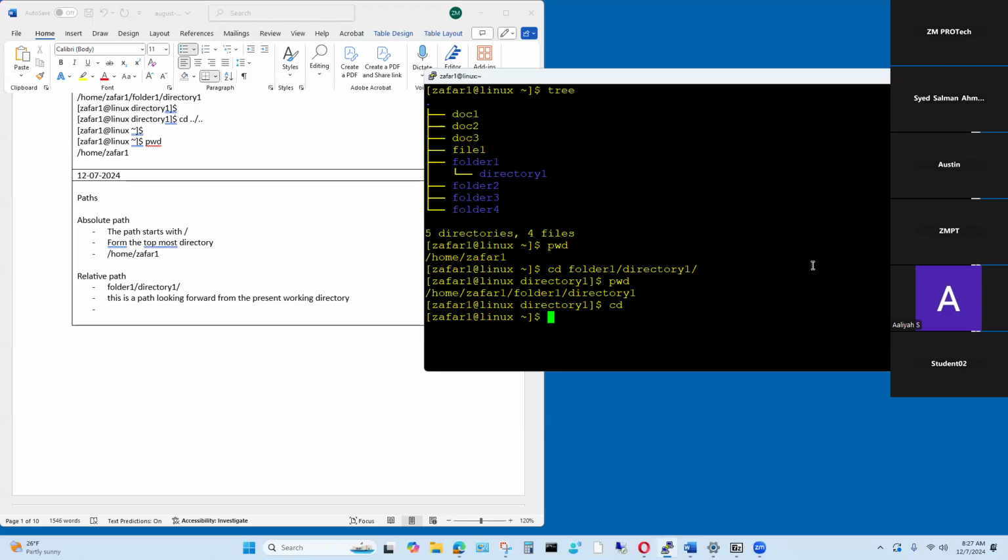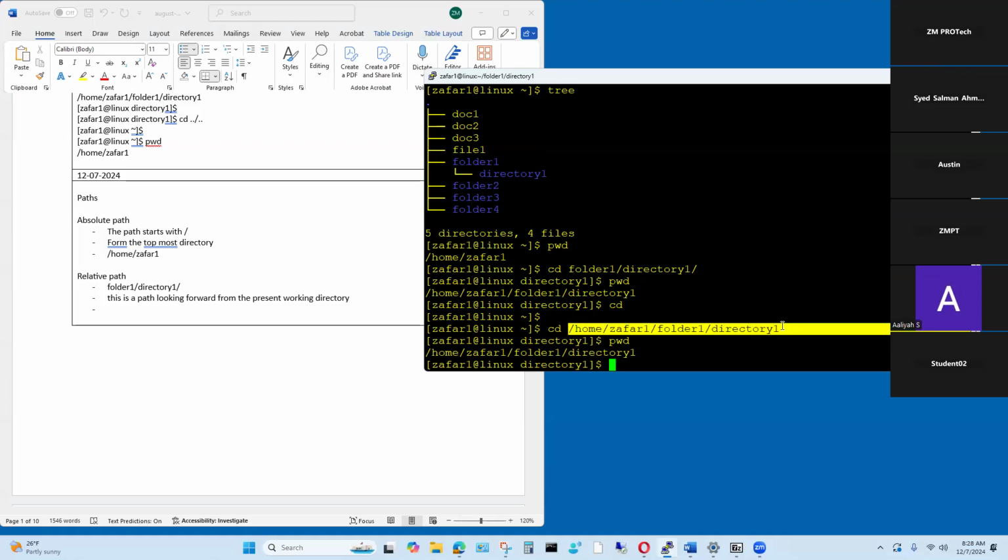So if I just type cd and hit enter, I'm sorry, cd, and I copied this line and I hit enter. So this is the absolute path here. When I hit enter, there you go. So what happened now is I went into the same directory using an absolute path. And then I went into the same directory using the relative path. Any questions?